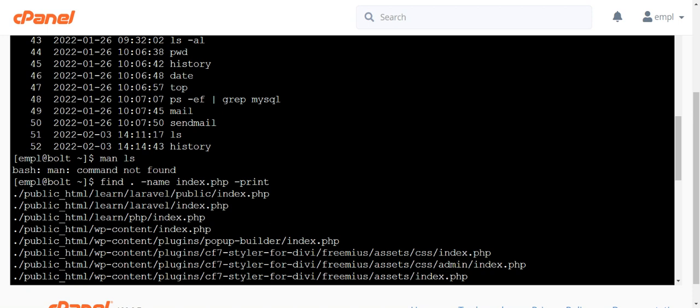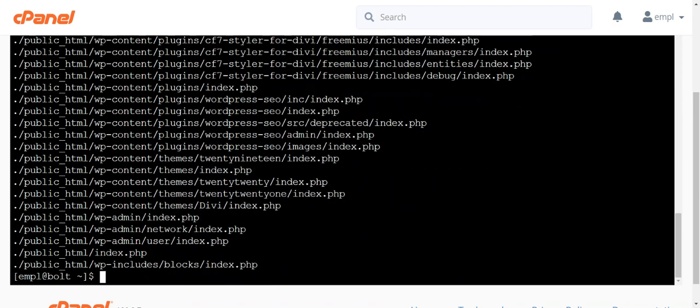Again, remember, find dot is the current directory, so you want to find below this directory. Then minus name means you're searching for a name, here index.php, and minus print means that you want to print the full path. There are quite a few flavors to this find command. For example, instead of minus print, you might want to delete a particular file by first finding it and then removing it. You could play around with this find command, but obviously it's dangerous to remove a file without knowing what you're doing.